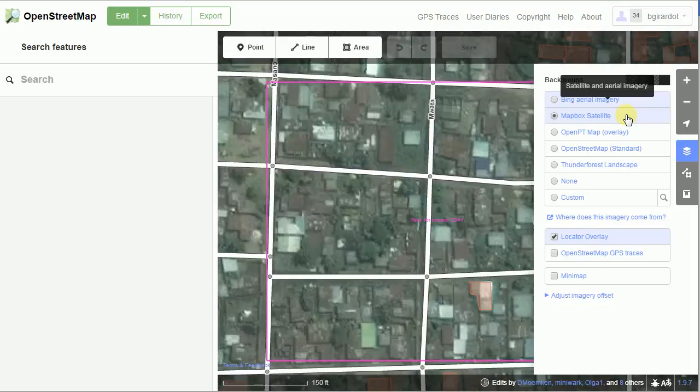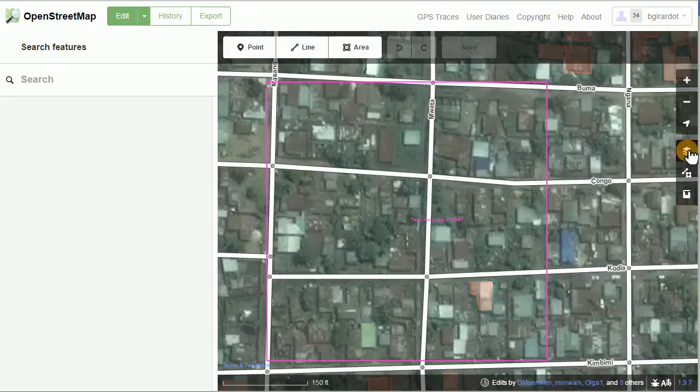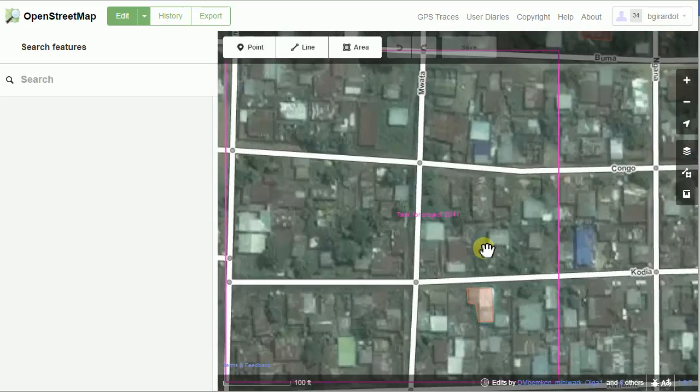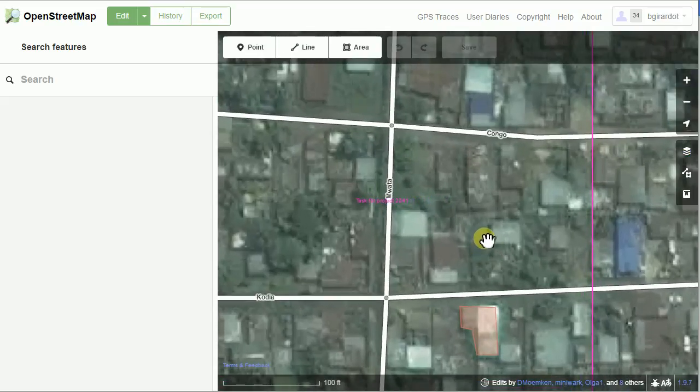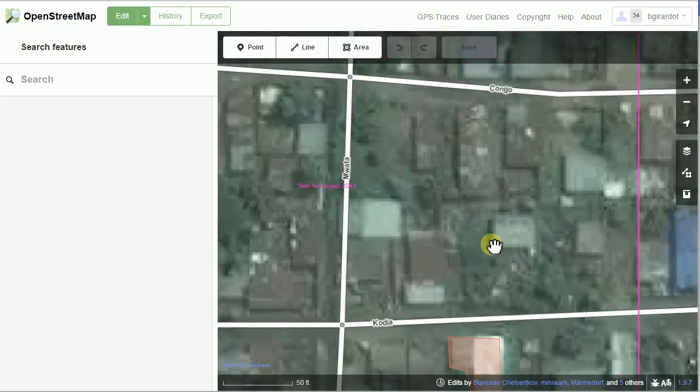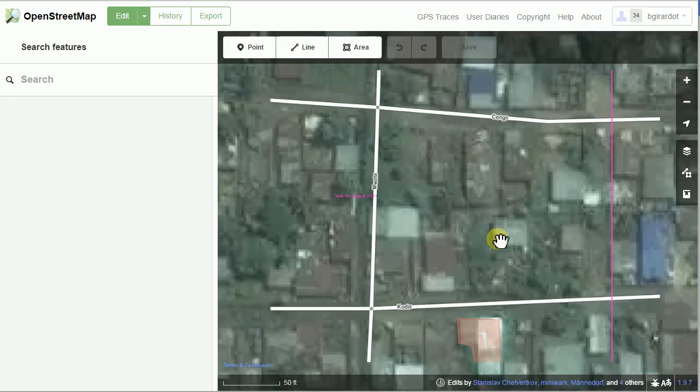And the Mapbox imagery looks pretty good. So I think I'm just going to keep that for a minute. So I'm just going to go ahead and close back up the background settings. And if I zoom in a little bit, Mapbox doesn't zoom in quite as far as the Bing imagery does, but it's definitely a little bit more clear.